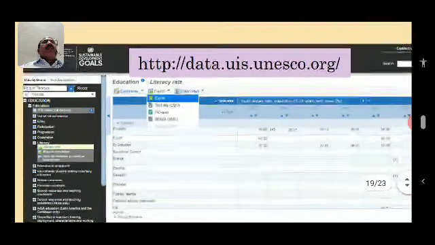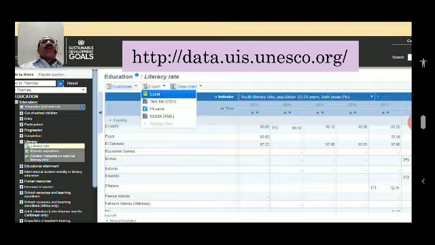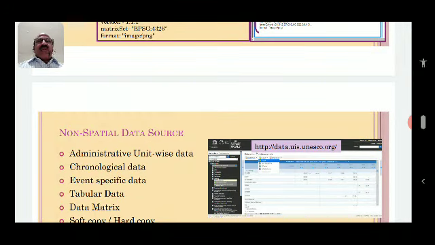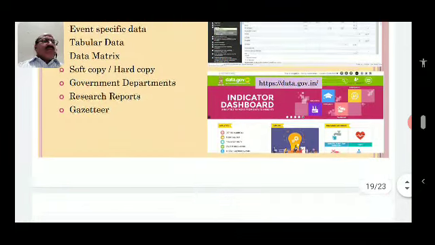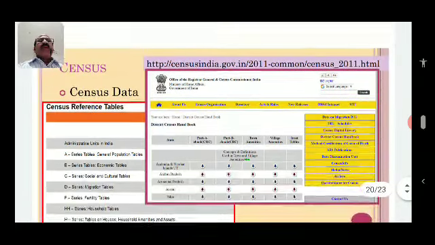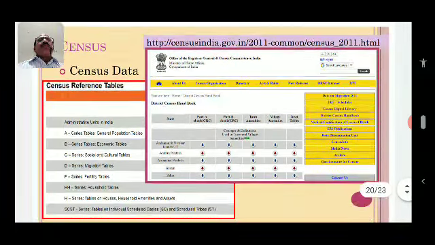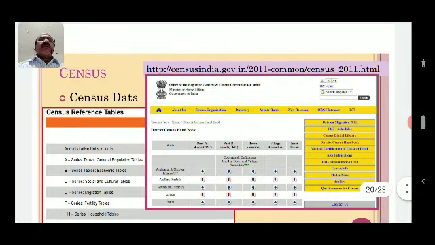www.data.gov.in. Then this is for the UNESCO data. So there are so many, as per your requirement, the data type you want. So it is mostly available on the net. Then one of the major sources of data in India with regard to population characteristics, demography, is the census.